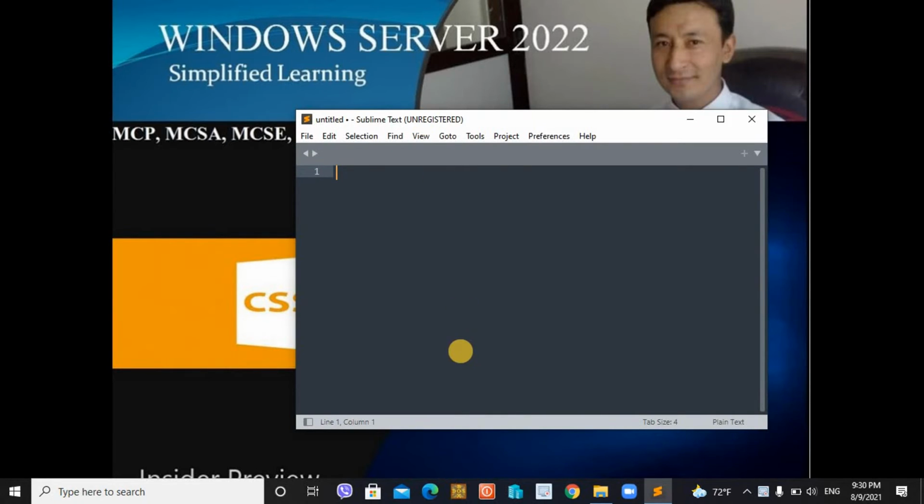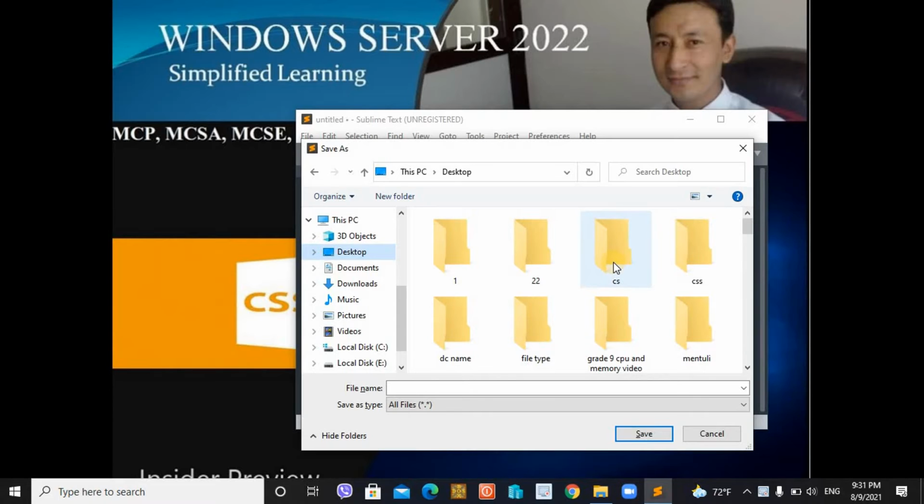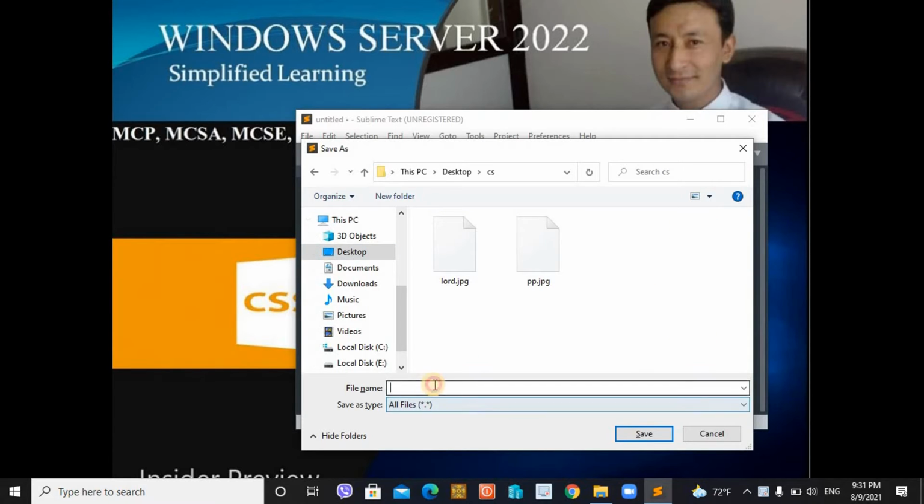Now the first thing I'm going to do is save this file. So I'm going to save this file. Okay, now the location I'm going to select for this file will most probably be the desktop. I have one folder called CS. So let's use this, and the file name I'm going to give is index.html.